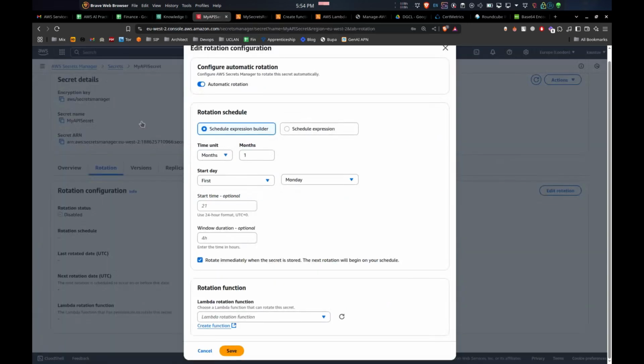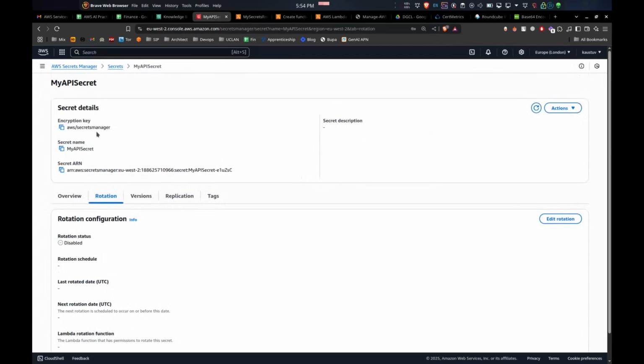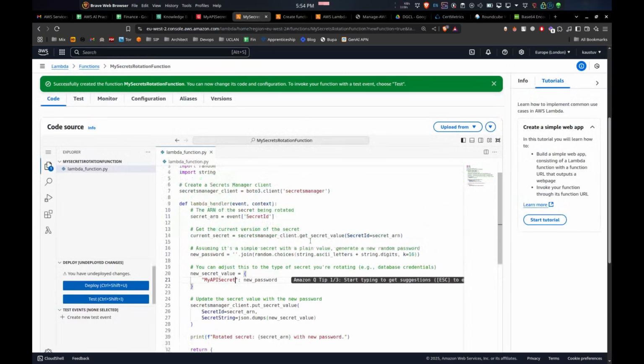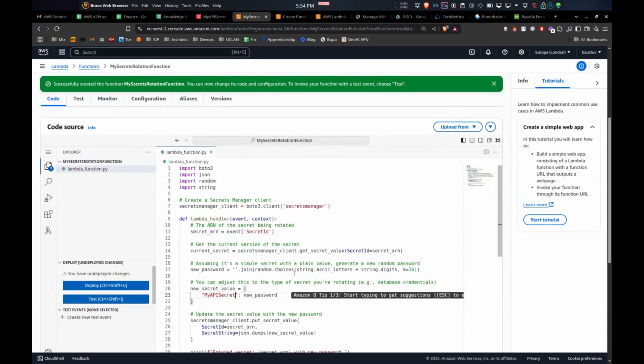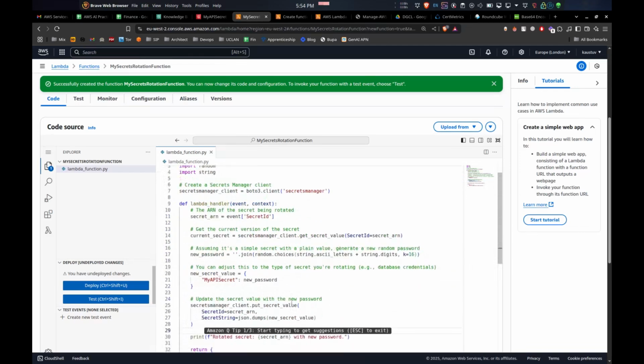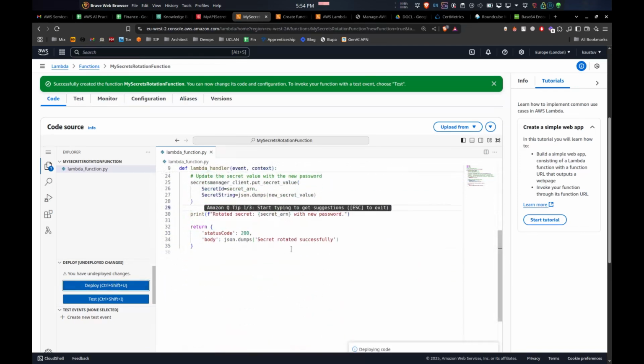If you go to the encryption key, my API secret, it should be named this, not password. Here you go. Then it will change the value to the new one, and ultimately it changes it over here like this, and it dumps the old one. So that's it. Just deploy the code.